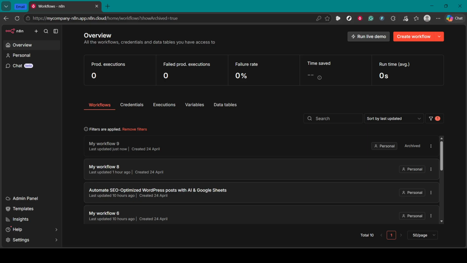First, head to your n8n account and open the Workflows home. This is your central dashboard where all workflows live. Make sure you're signed in to the correct workspace. If you're on n8n Cloud, you'll see a clean overview with options to create, browse, and organize workflows. If you don't land on workflows immediately, look for it in the main navigation.